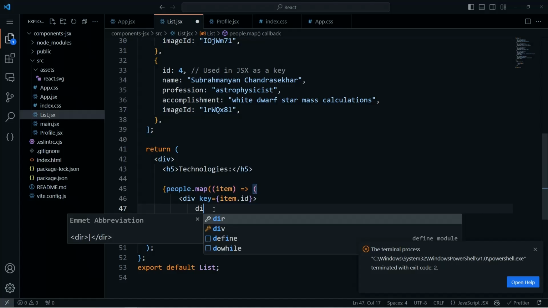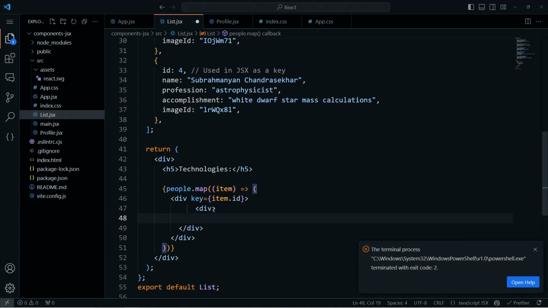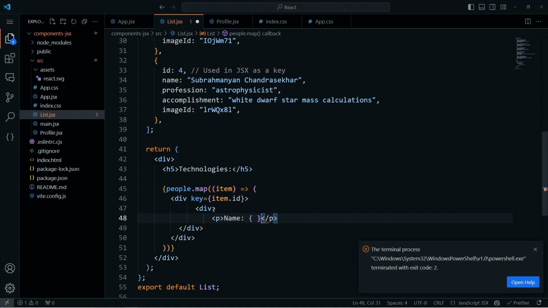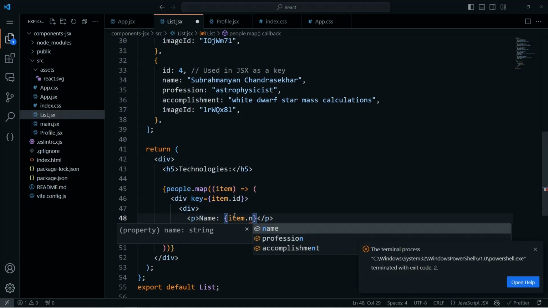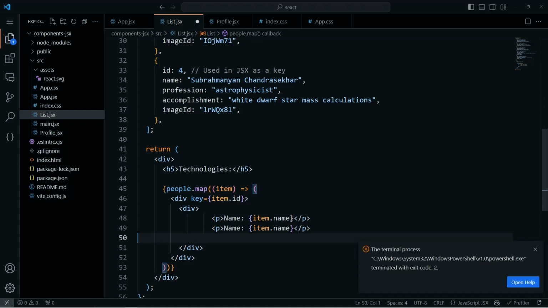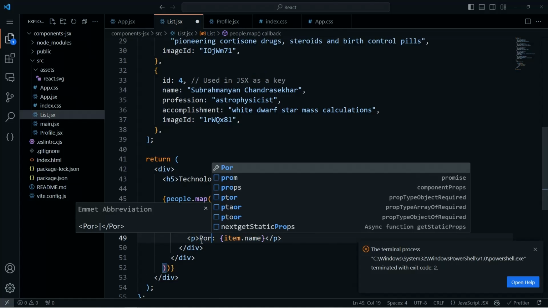So we can again have a div element over there, and inside that we can have the paragraph tag. That could be the name. Again, it should be an expression because we want to use dynamic values. We have item dot name. And again, we can have another paragraph, which could be the profession.